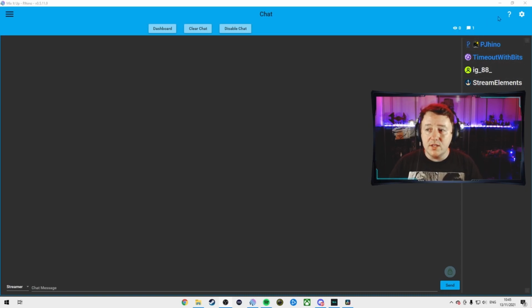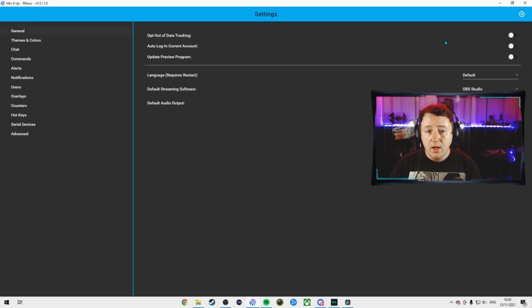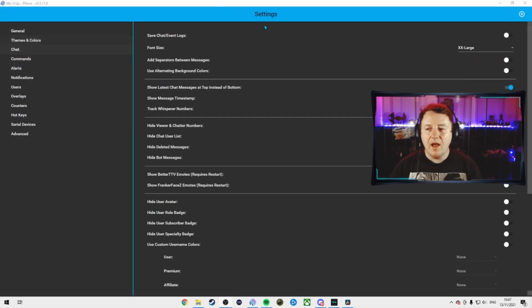Now you can hide all this information by hitting this cogwheel, and then you go down to chat, and then you've got all your options down here. So you can adjust your font size, you can show the latest chat message at the top instead of the bottom, which I find really handy, especially when I've got my screen on a vertical instead of a horizontal. Also, you can add timestamps to your messages, you can hide your viewer and chatter numbers here, and you can also hide your chat user list.